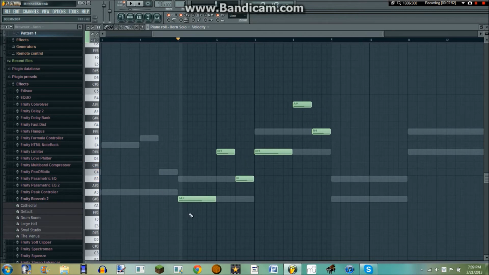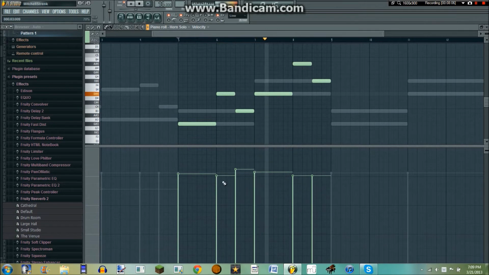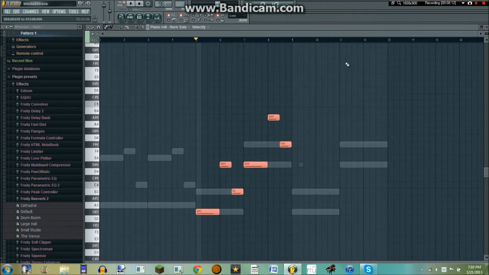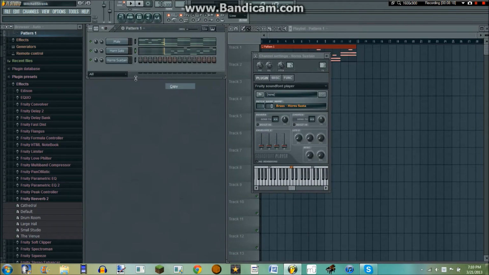So right here, what I'm doing is making it a bit more interesting, adding a bit more motion to it. It's not the same notes over and over again. And let's hear how that sounds. Alright, that sounds good. I'm going to quickly duplicate this. And I'm also going to add it over into the horn sustain.